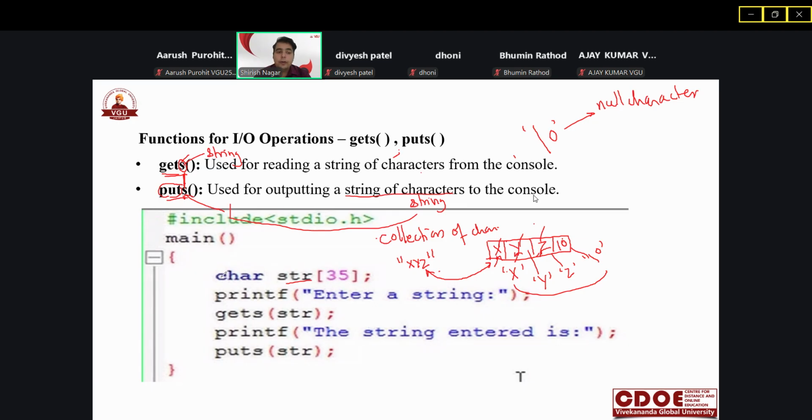Okay, so here is what we are doing in this program. We have declared a string of size 35 characters. So the maximum number of characters this string can have is 35, including the null character. Now I am asking the user to enter a string. Entering a string means I am reading that value. If I'm reading that value, what type of function do I need? I will need an input function. So getS is an input function.